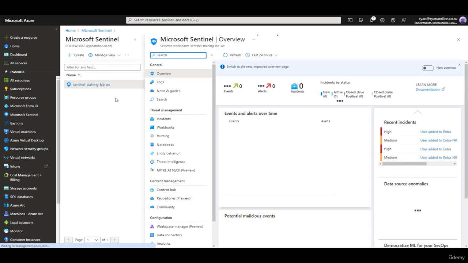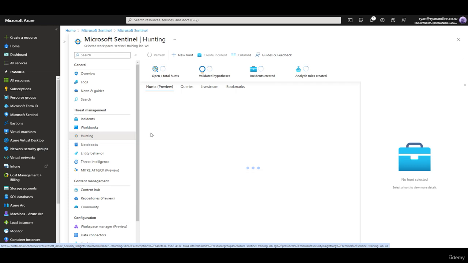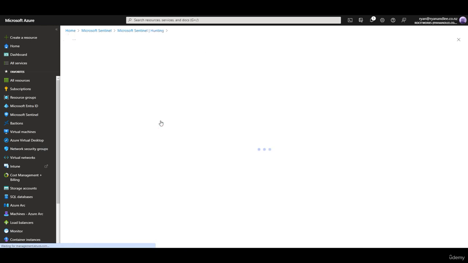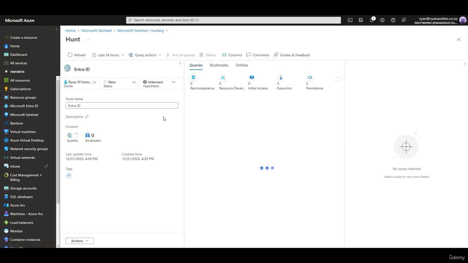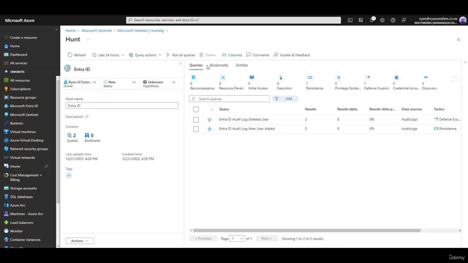I'm going to go back to my workspace, and I'm going to go back into hunting, and you can see there's my hunt Entra. So I can click on run all queries, and that'll run all those queries for us. So again, let's close that to get some more real estate, and we'll select our queries and click run, and that's going to run those queries. Again, we'll just give it a minute or two to run. It shouldn't take too long.